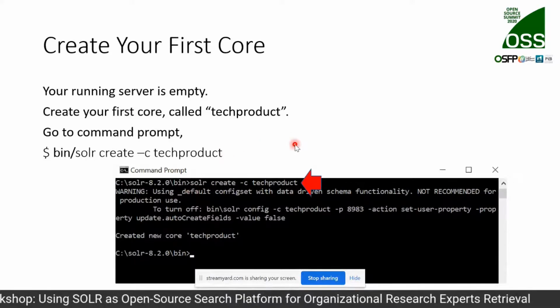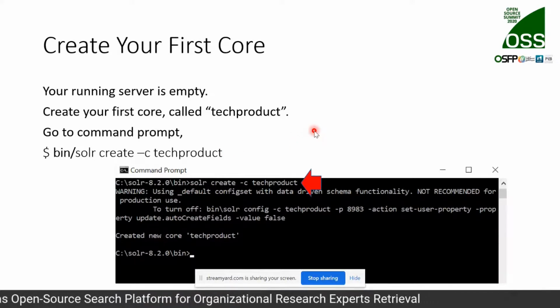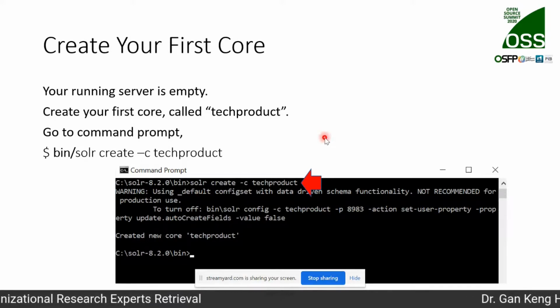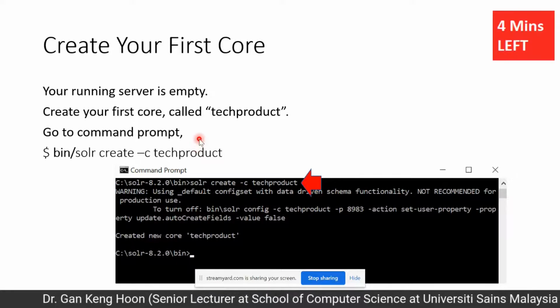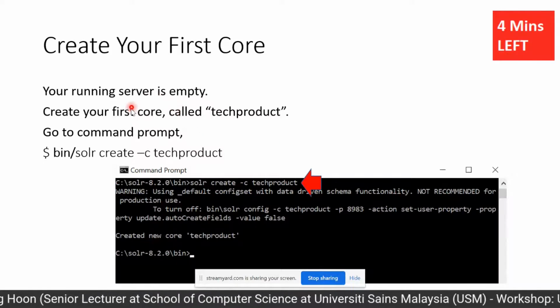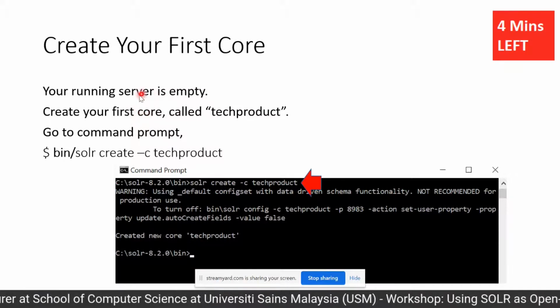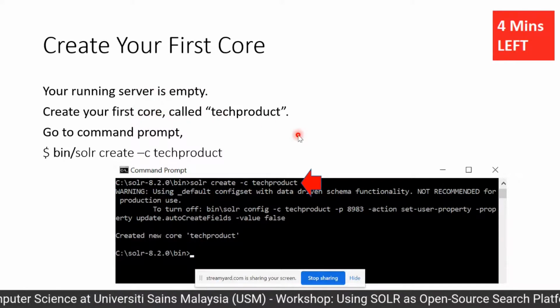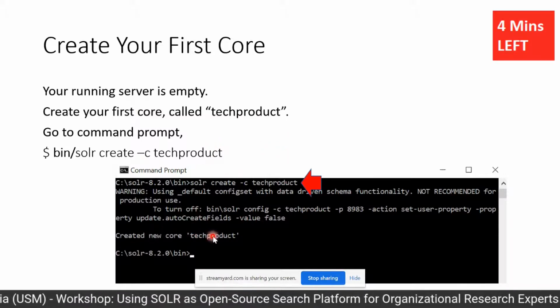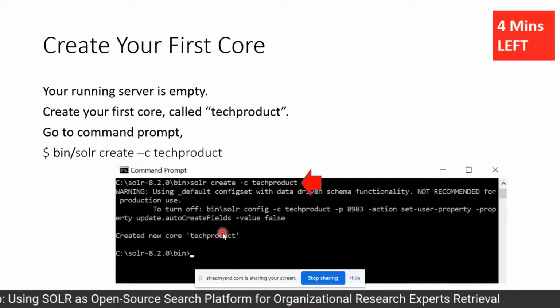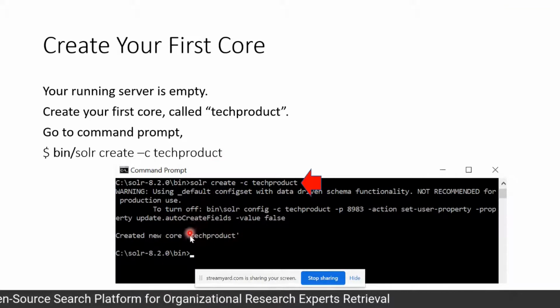But now, the thing is you have started the SOLR server, but you don't have any collections yet, right? So your running server is still empty at this point. So for this example, I will show you that we can create our first core. In SOLR they call it core, and core refers to the data collections. So in this example, the core is known as tag product. Okay, we call it tag product.